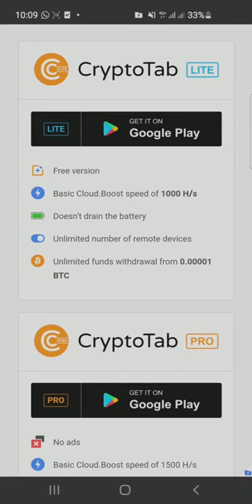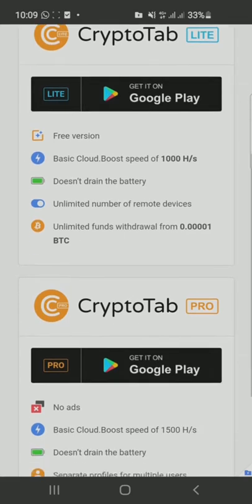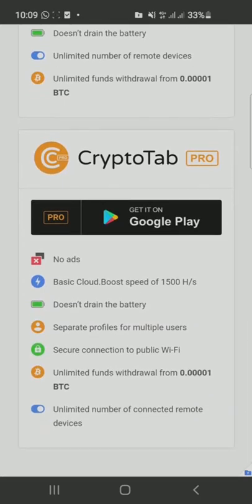So that's basically Cryptotab Lite. It's free, you don't pay for it. But for the Pro version, you don't have any ads, and your mining speed is higher. That means you mine more BTC per hour. You have 1500 HS, and it doesn't drain your battery as usual. There are separate profiles for multiple users, and a secure connection to public Wi-Fi. Maybe you are in a public place, you can connect to the Wi-Fi and keep mining. There's also unlimited funds withdrawal and an unlimited number of connected remote devices, and all that.